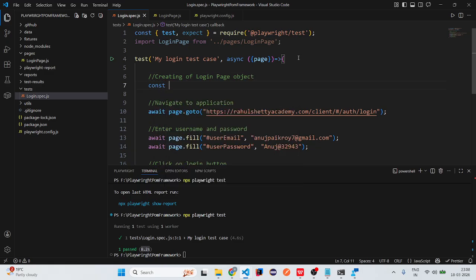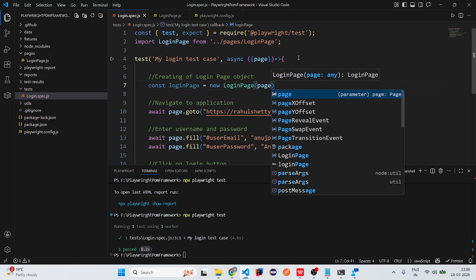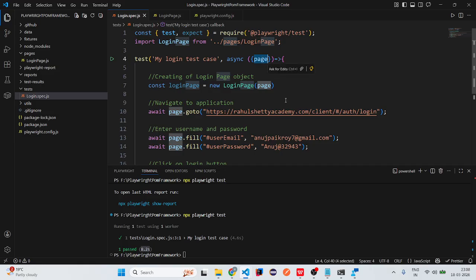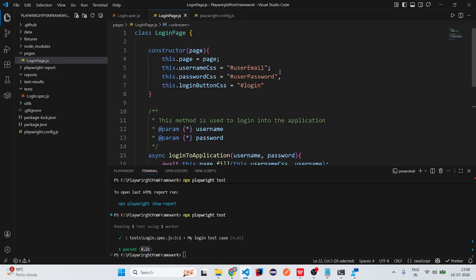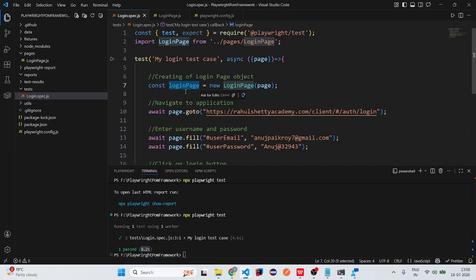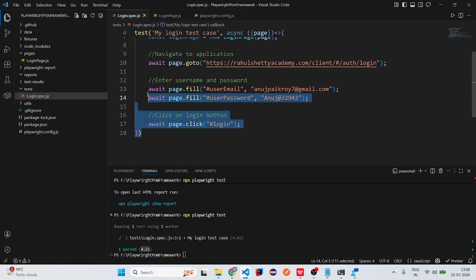So how will we do it? const login page equal to new login page. In the brackets we have to pass the page instance. This page instance we have to pass so that it will initialize all the values, that is CSS and XPath, via the constructor which is present inside it. So whenever you create an object, it will come to the constructor and initialize all the values present inside the constructor.